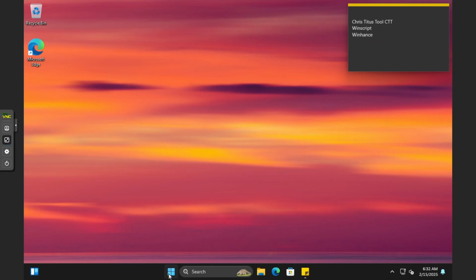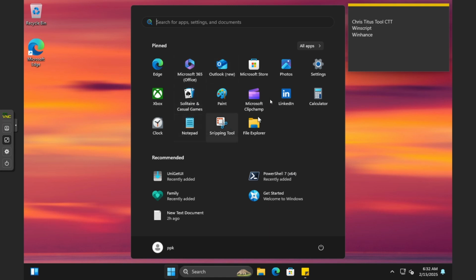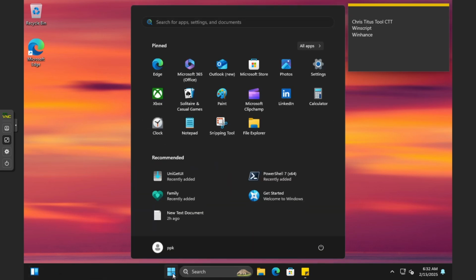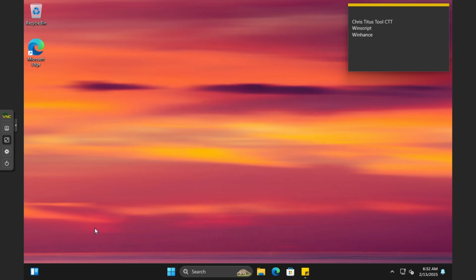Alright, let's see if it uninstalled anything. So this is way too full still. I mean, it did not uninstall any of these apps. It cleaned out some things, but yeah, there's still a lot of stuff left here which I don't like. And there's Edge not uninstalled. Okay, so that's the Titus tool. Let's go to Winscript.